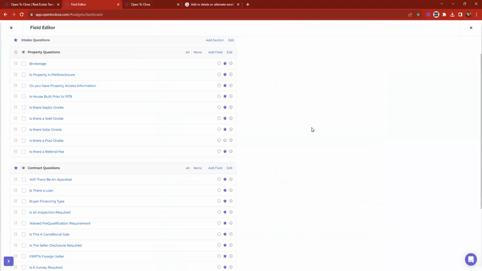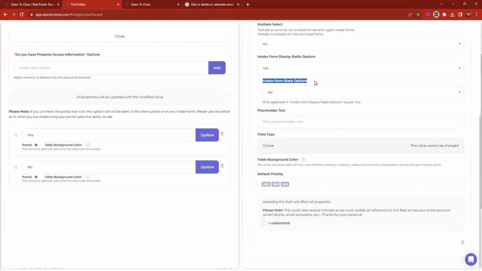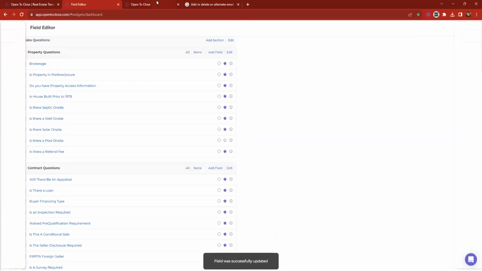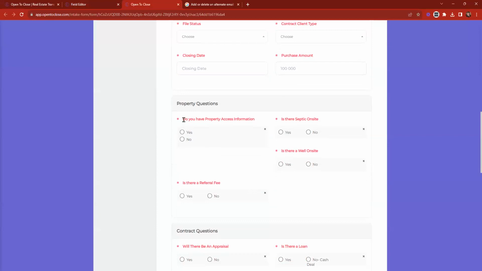buttons. If we change that answer once again, we go to access and we change it from intake form stacked options to yes instead of no, I understand and update. If I refresh the page again and we scroll down, now you'll see that it says yes or no stacked like this. So that's the sort of difference between, okay, do we want to have it as a drop down that we select? Do we want to have it as side by side like these guys, or do we want to have it stacked?